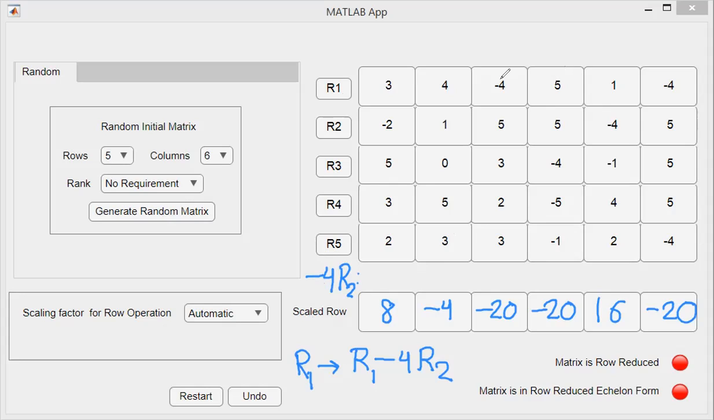So what are we going to get for this row up here? If I add this to this, 8 plus 3 is going to be 11. -4 plus 4 is going to be 0. -20 plus -4 is -24. -20 plus 5 is -15. 16 plus 1 is 17. -20 plus -4 is -24. This is what I get when I add this row to this one, trying to make this one 0.